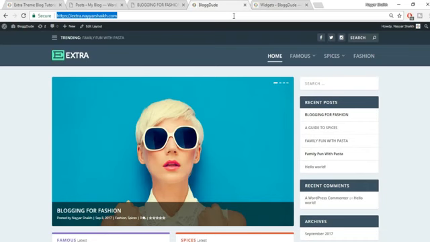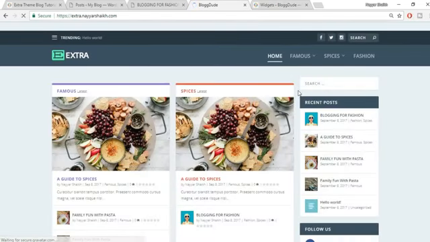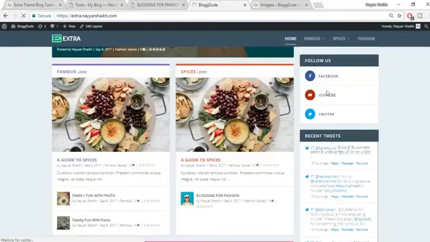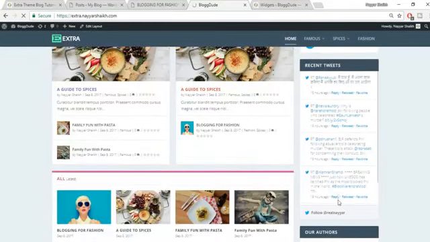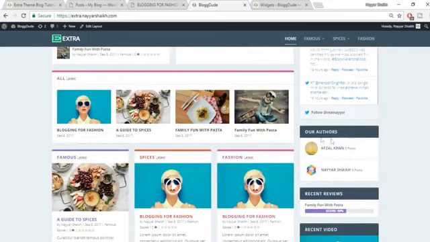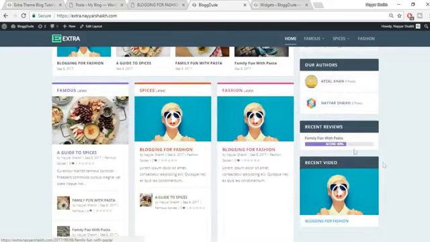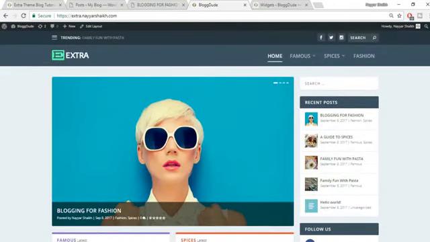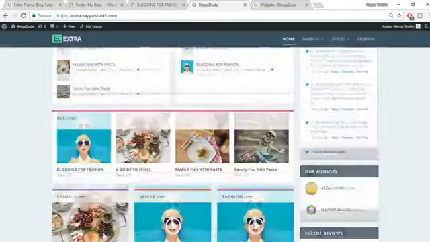Okay, so everything looks fine. Let's refresh the website and see the changes. Okay guys, as you can see, everything is awesome. Now we have the search bar, we have the recent post, we have our follow links, we have this Twitter over here. As you can see, all my recent tweets are showing over here. We have our authors, recent reviews, and recent video. So I think everything is fine, everything is okay. I think we have completed everything, guys.